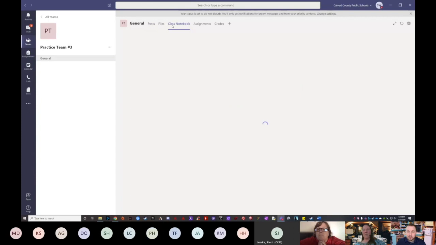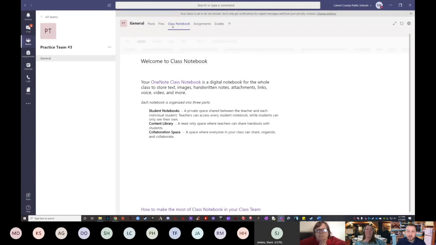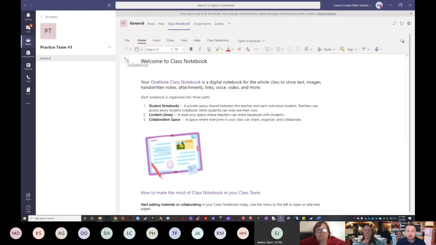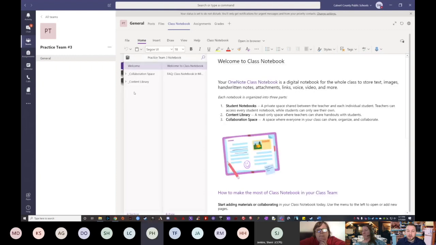Yeah, we got the content. I removed them from the team, but they are still in the notebook. So yeah, something's going on funky. I think that you can just, so that student that's there, I think you can just right click on the student and delete, like you can delete their notebook.